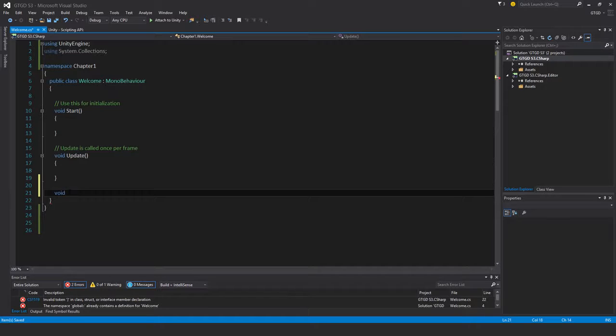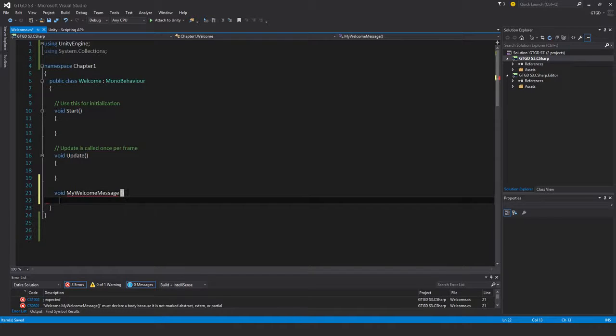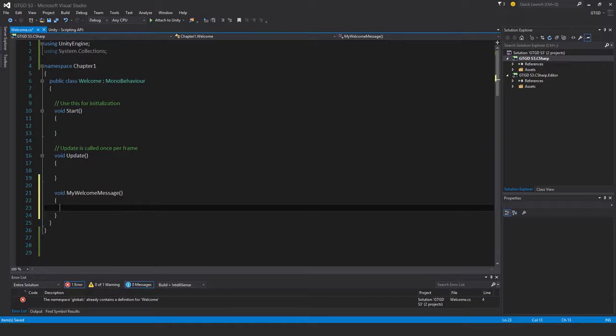I'm going to make this one up. This is my own method. I'm going to call this void MyWelcomeMessage. You need to follow the characters very carefully. Make sure they're the same shape. I don't know what it's called, it always confuses me. And then inside of here, that's it.